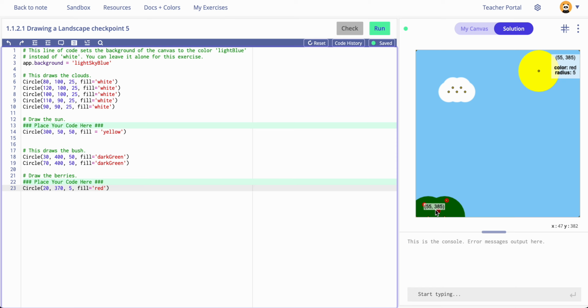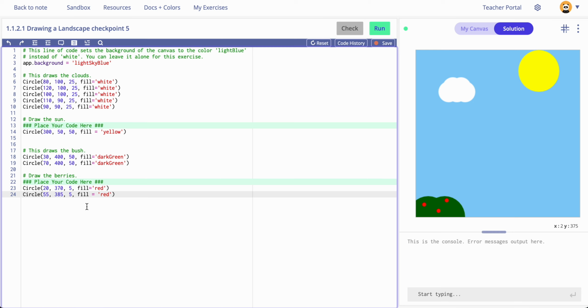All right, this next one, let's go ahead and fill that out. So circle 55 comma 385, and then we have a radius of 5 again, and fill equals red, right? Always make sure you have the fill equals, right? It's very tricky, actually, this part. You might forget the fill equals and just put red, and then it'll cause an error, as we've seen before.